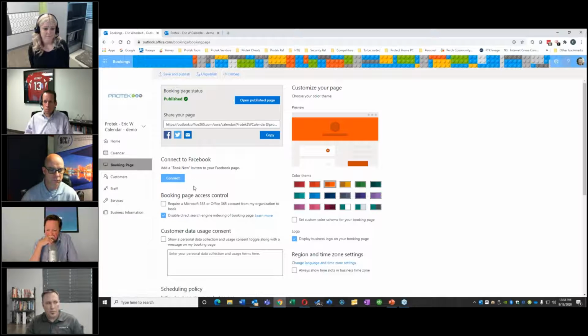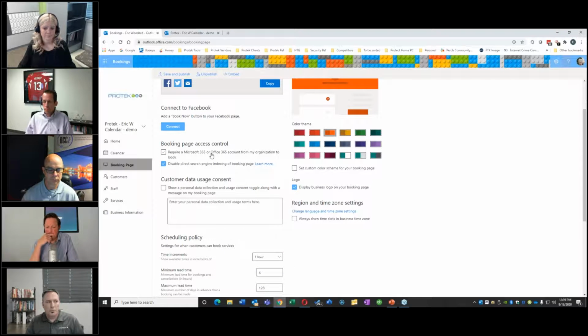There's a bunch of other controls in here. You can connect it to your Facebook. So if you have a company Facebook and you want to allow people to book from that, you could just connect it right to Facebook right from here. You can put some controls in place.